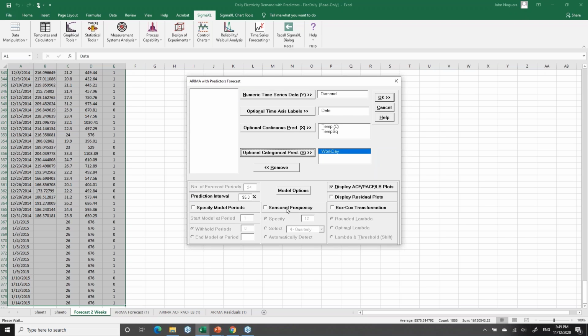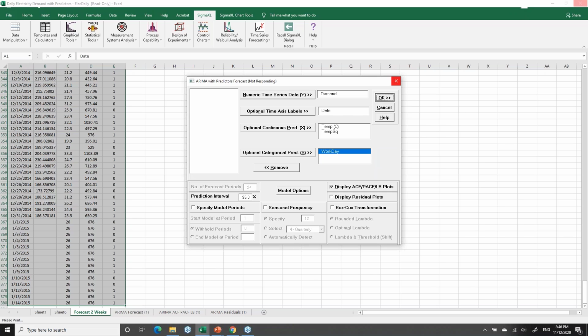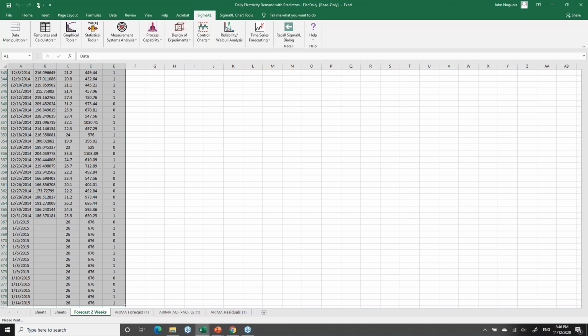I'm not going to do any withholds, not going to do any seasonality, not going to do Box-Cox. And I'll go ahead and run that. This one takes a little bit longer because it's a very demanding model. Electricity demand, it's a demanding model. And it's crunching through, and ARIMA has more possible models than exponential smoothing does. But unfortunately, with exponential smoothing, you can't include predictors.